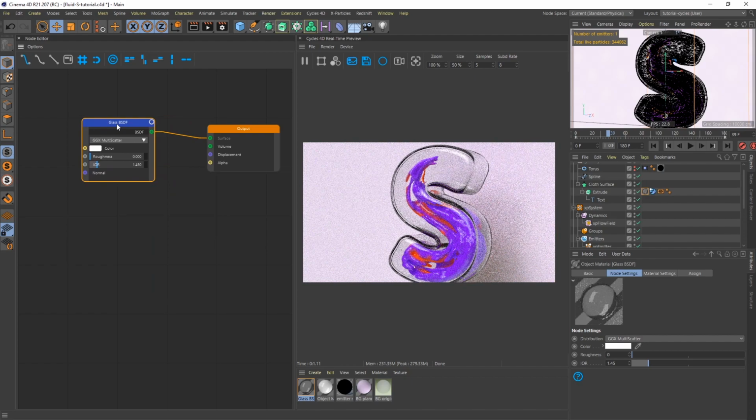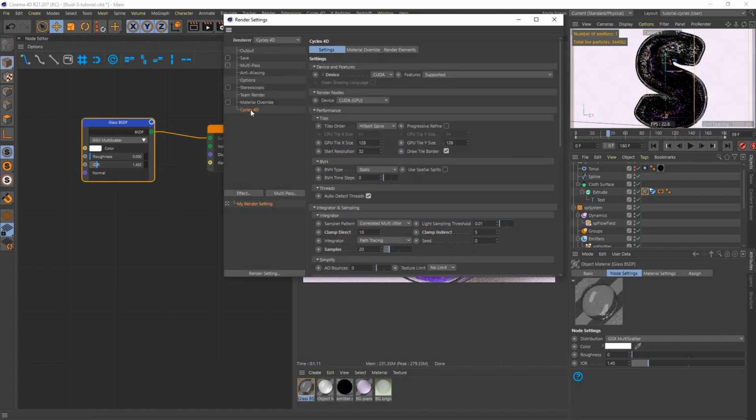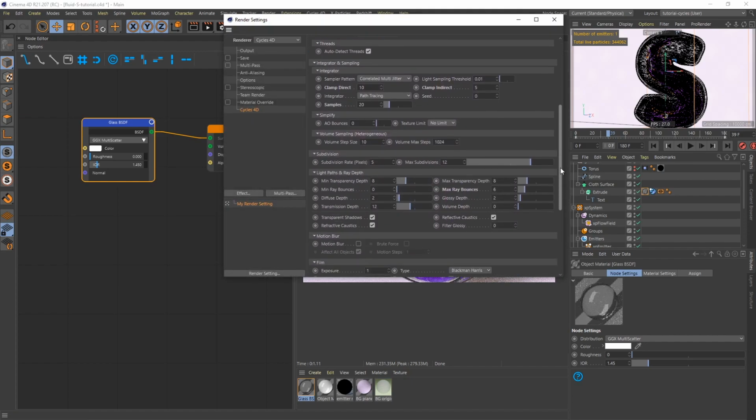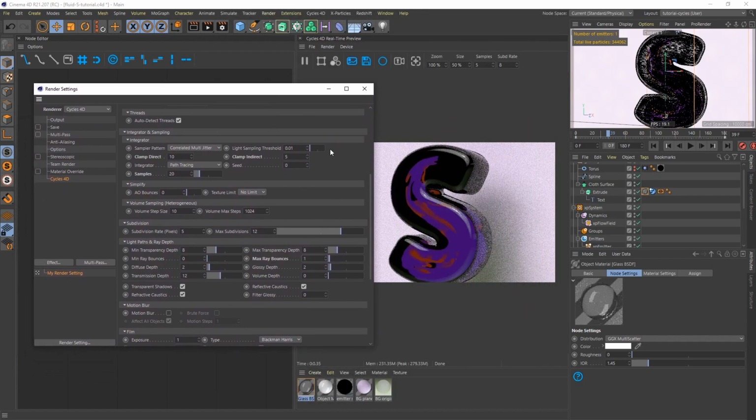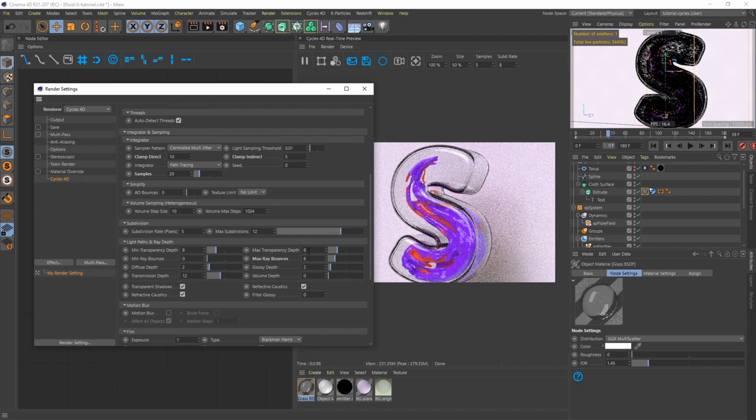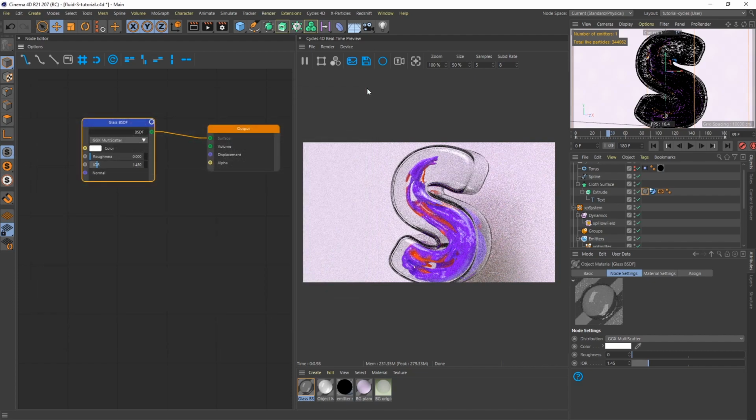Before I work on the glass material, I just want to show you one thing. In the render settings, if I go to Cycles 4D and to the section that deals with light paths and ray depth, I have my max ray bounces set to 6. 1 is the default. If you have it set to 1, you're going to get a black glass like this. You need to have enough bounces so we can see the transparency, or see through the object. You have to experiment from project to project, but in this case, I set it to 6, and that looks good. Okay, so let's close that.